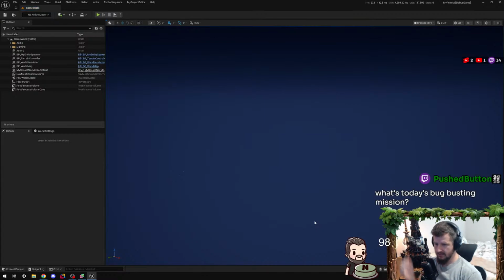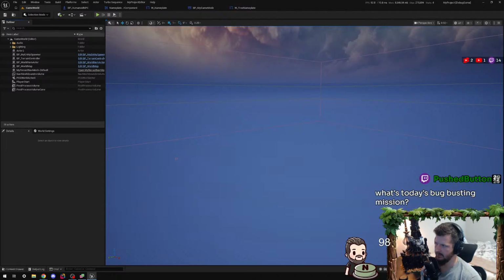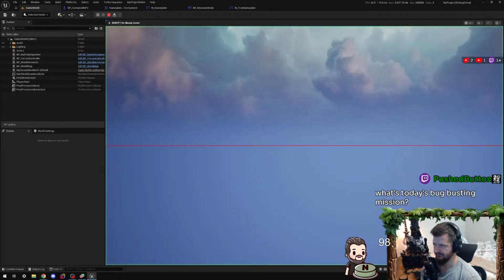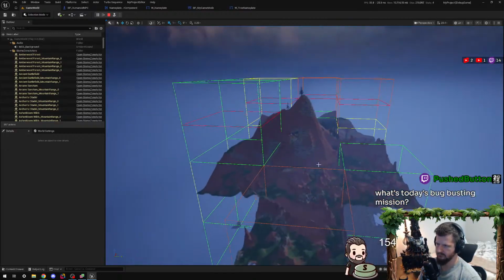What's today's bug busting mission? No bugs, just features. I famously have never created a bug in my life, so definitely not that one that we just saw. Here's the actual game world.